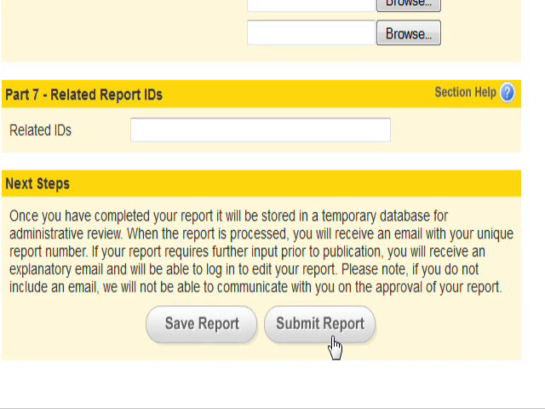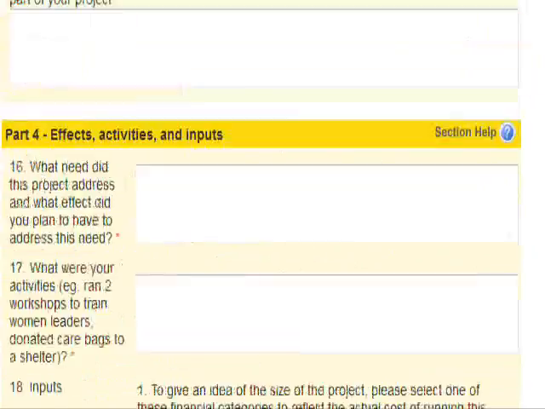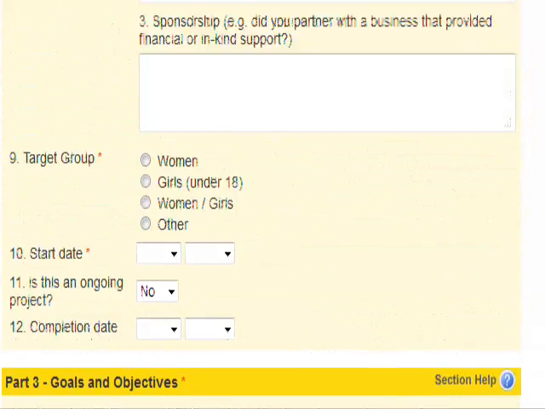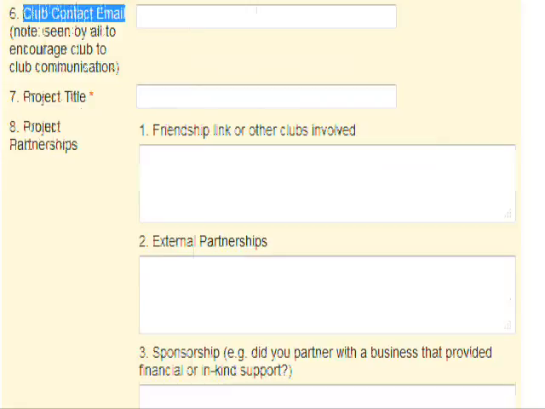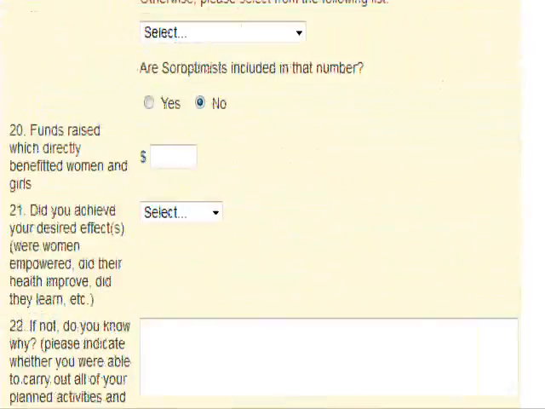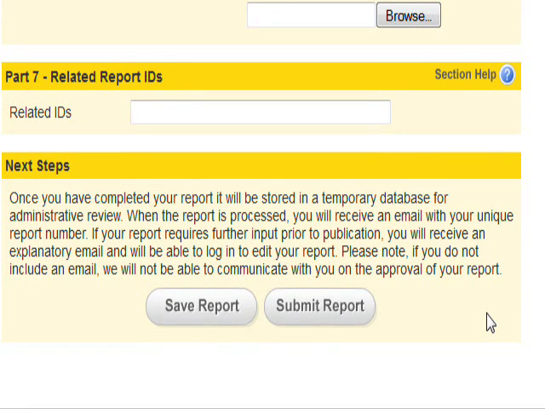Remember, we can only send you these updates if you provide the email address in question 6. Once your report is approved, it can then be seen by other Seroptimists using the database.